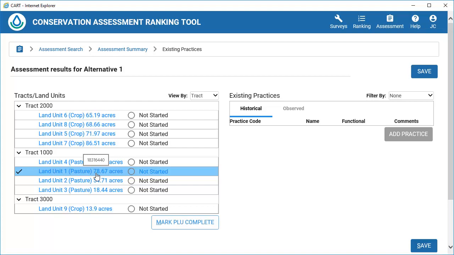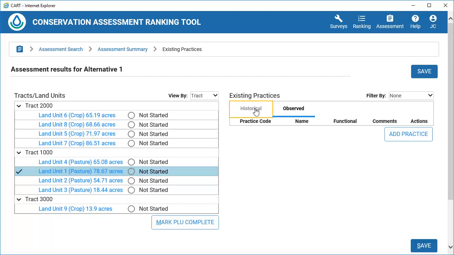Under Existing Practices, select Historical to view historical practices, if any, on the PLU. Note that applied practices and practices that are in a planned status and are obligated will show up as historical. If a historical practice is no longer functional, select the functional checkbox next to it to mark that the practice is non-functional, in effect, no longer fulfilling its purpose of addressing a resource concern. If a practice is set to non-functional, the planner must enter a comment.